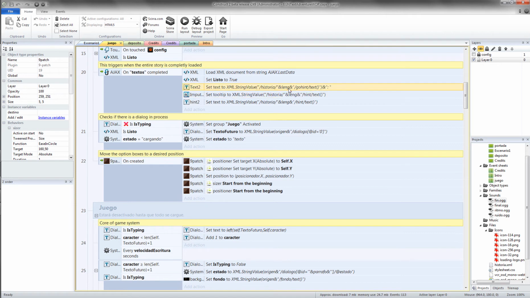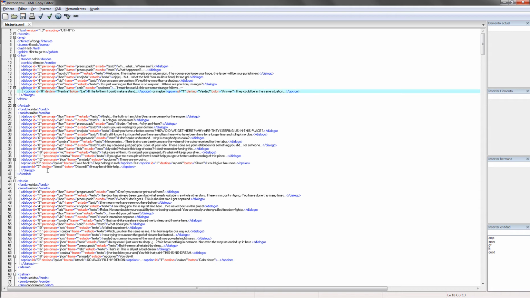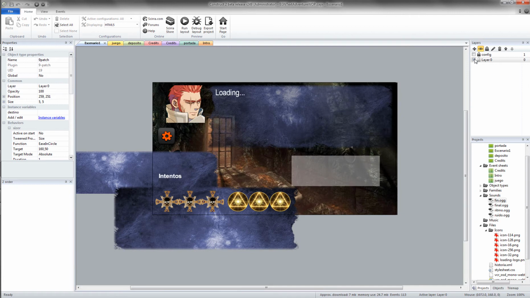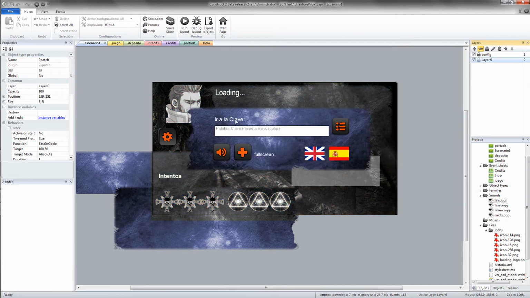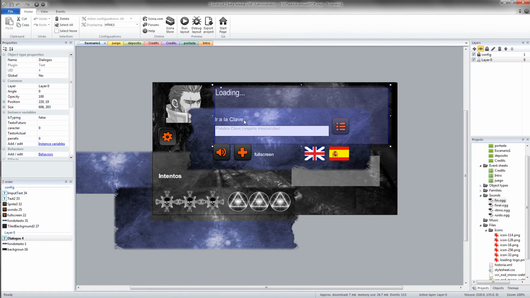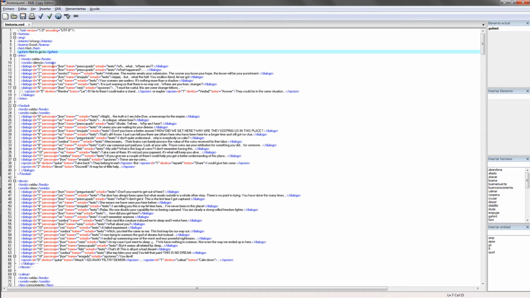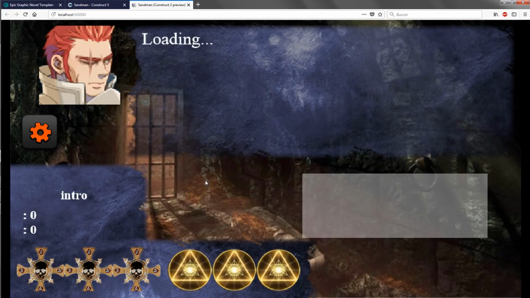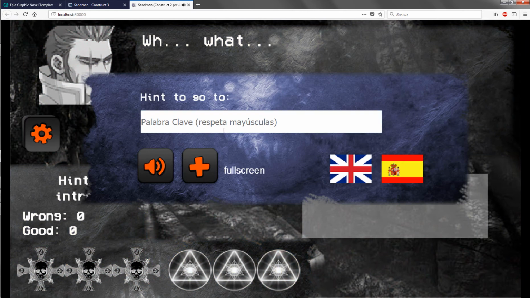For example, here is hint, that you can see that hint is going to be here in the XML in the top area. That is because we are going to change the menu according to your language. If we go to the game, we are going to see that here you have the menu, it says in Spanish, selecciona la clave, but in English it must be go to hint. So if I go to the game, let's play. And there it is.